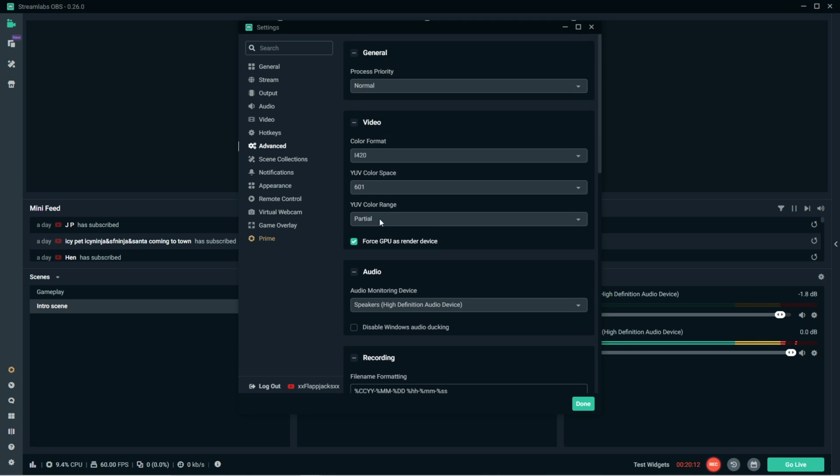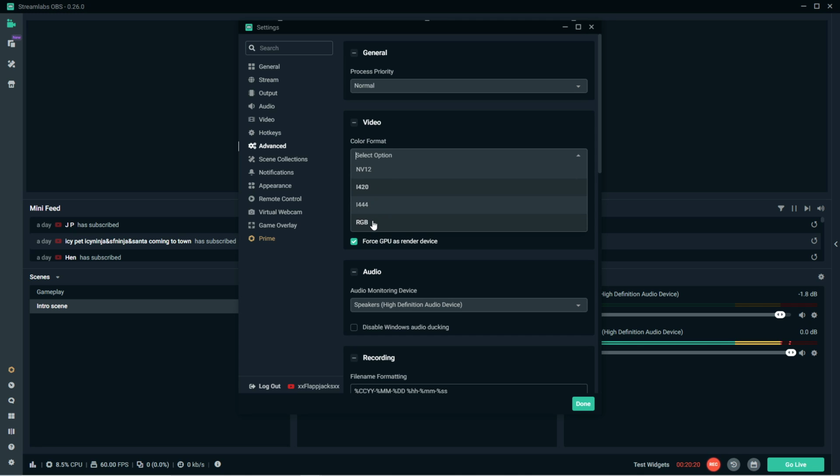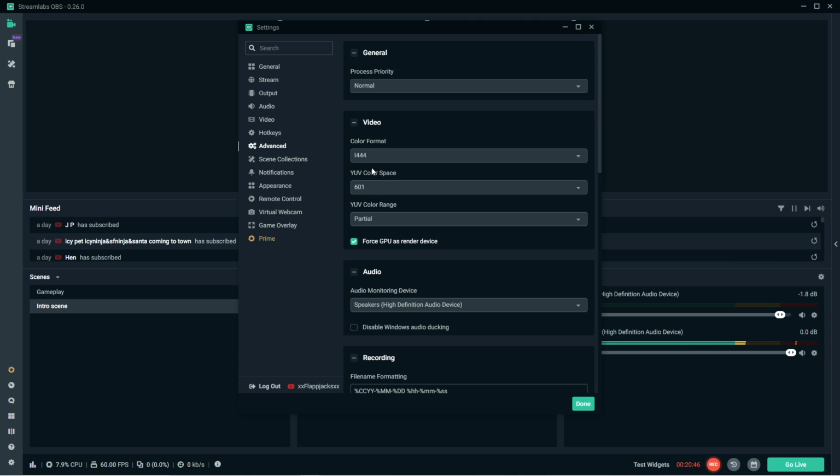Now video, this is where you can save some bitrate. A lot of bitrate, actually. Color format, you can do RGB, which is the fullest color range, which is also going to take from your bitrate. You can do 444, which is a little bit less, saves a little bit. 420, which saves a little bit more. NV12, if you have to go to NV12, then you have a major problem, and you need to figure out what it is. Never go to NV12, ever. I do 420.